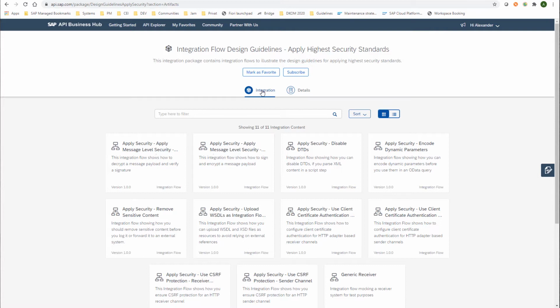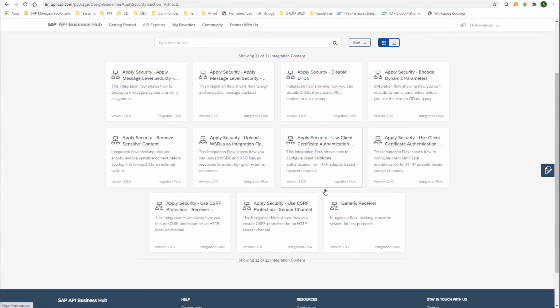There are topics that we cover like applying message level security, removing sensitive content, or uploading WSDL to an integration flow instead of accessing a WSDL remotely. What you also find in each package is the so-called generic receiver here. The generic receiver is mocking a receiver. You access a generic receiver via Process Direct, and each guideline would at the end then send a message to this generic receiver. And what it does is that it simply puts a message into the data store for monitoring purposes.